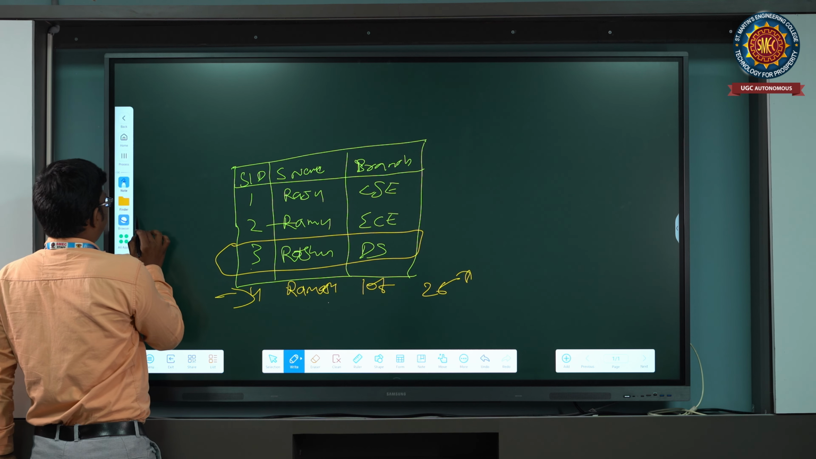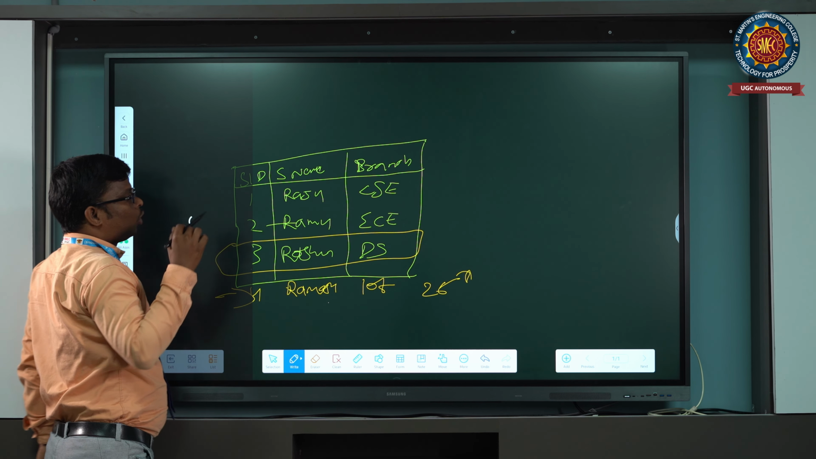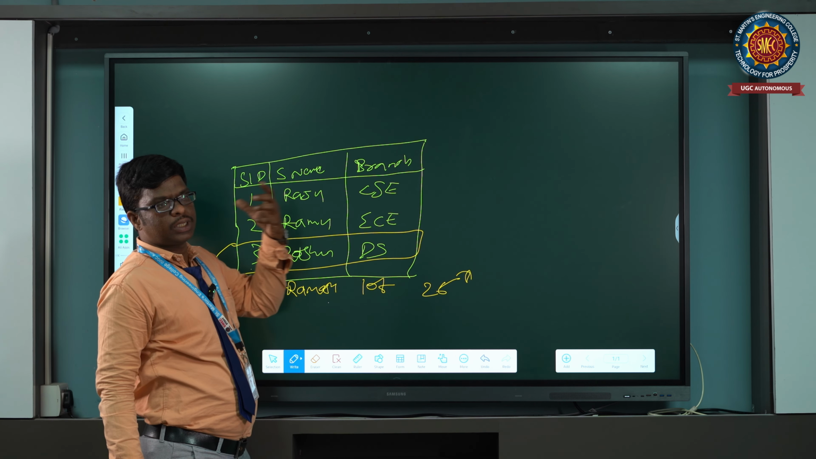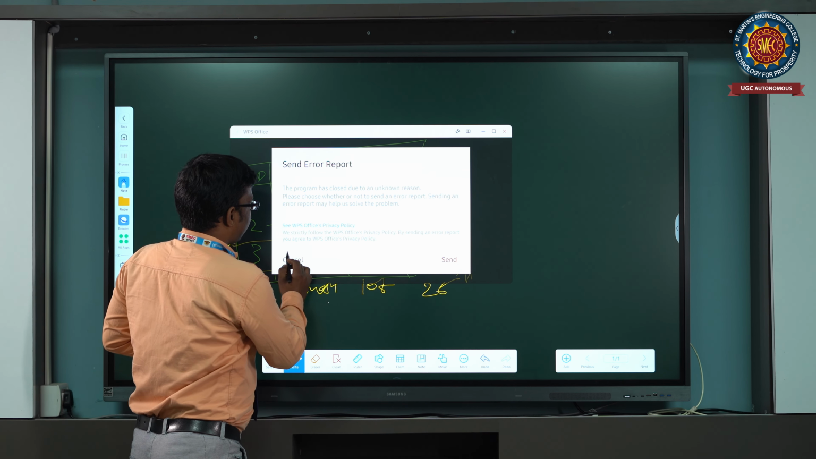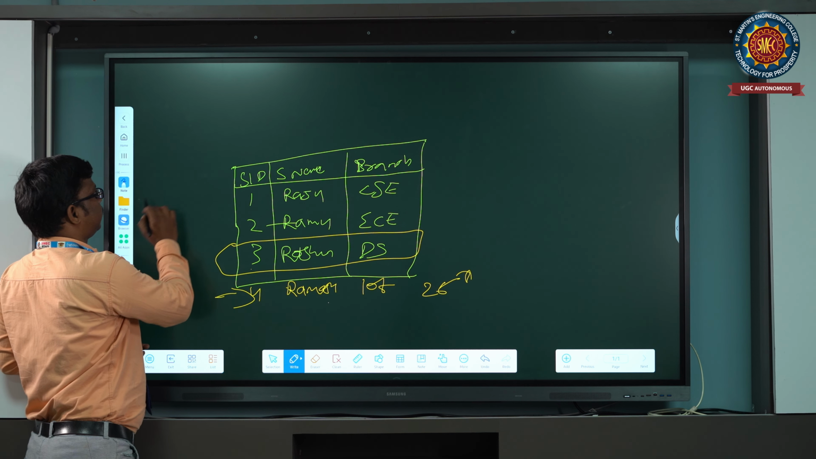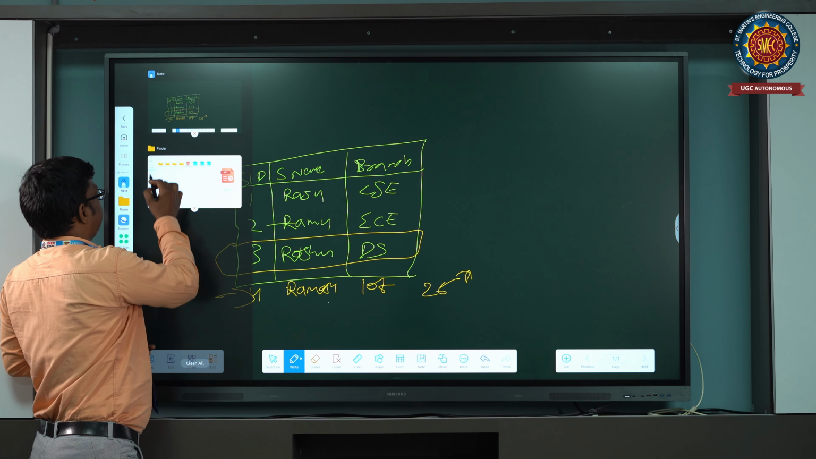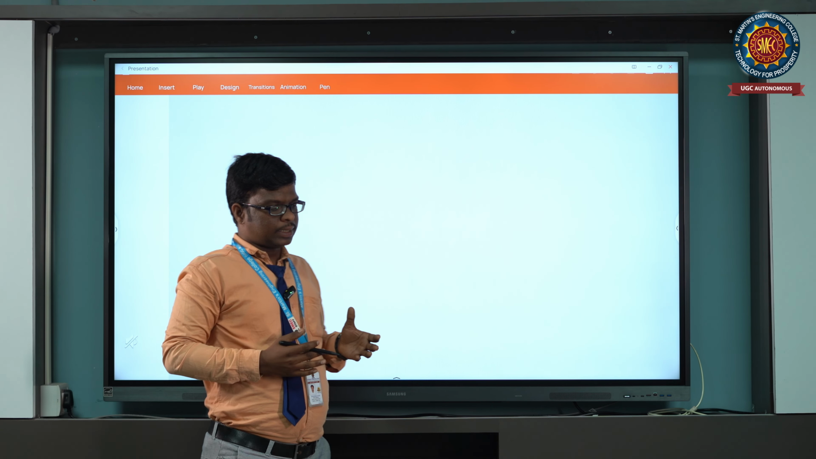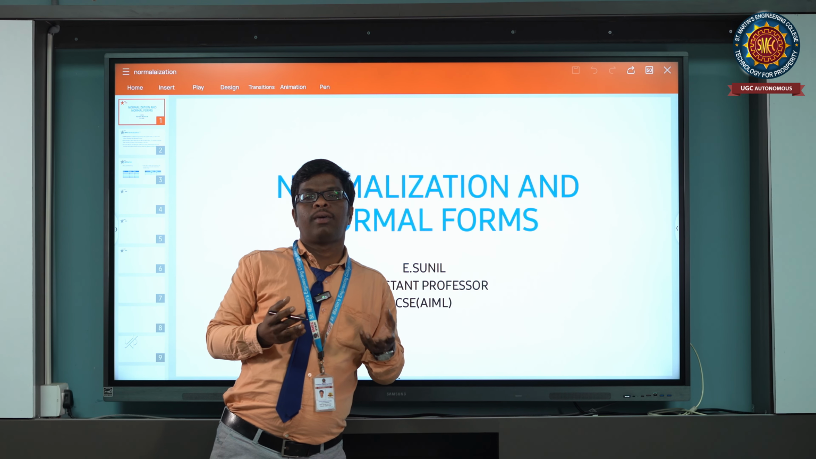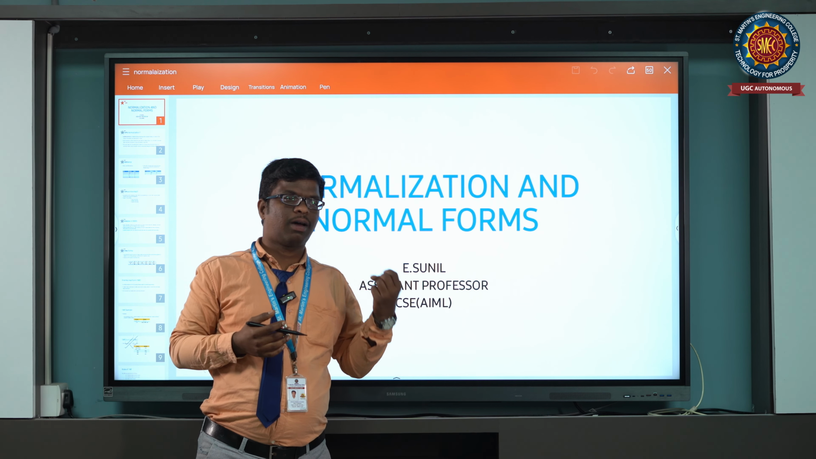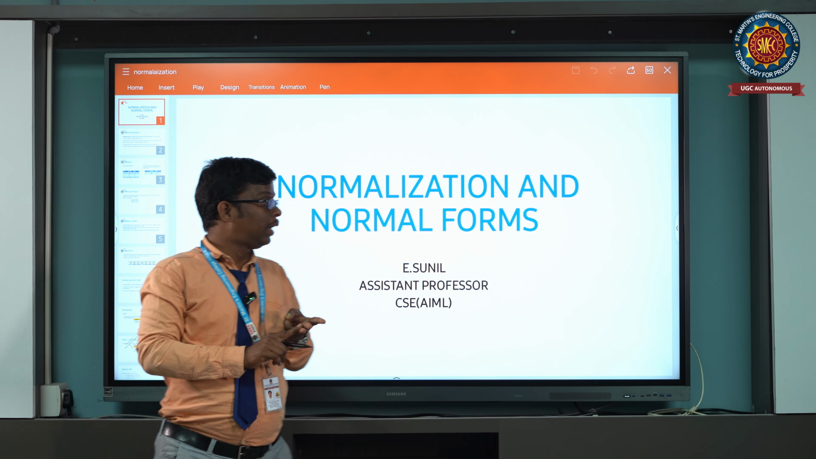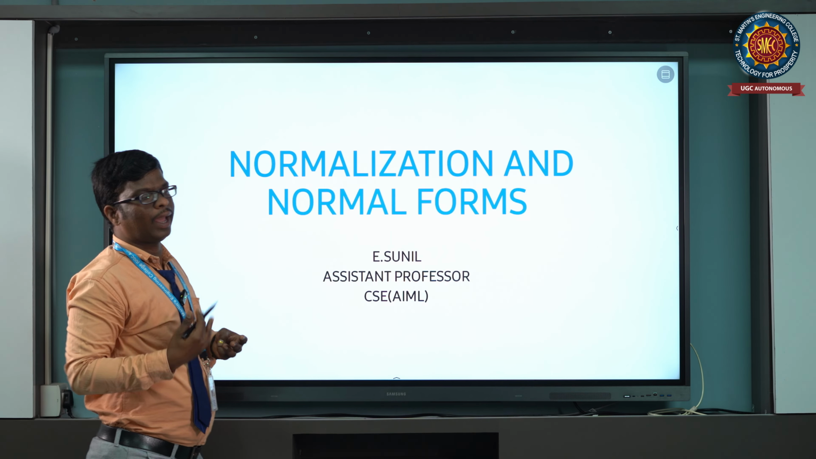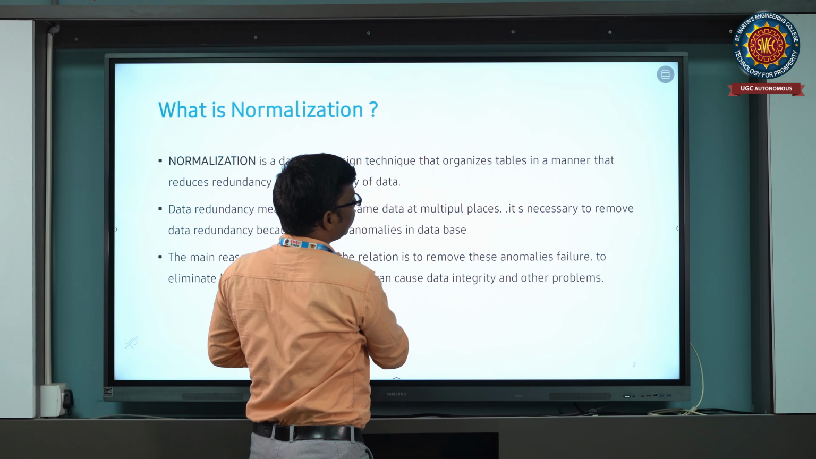Okay, next, normal forms. We have to reduce this redundancy, and we can use normal forms to reduce it. So when we are using normalization, we have three types of errors. Those three types of errors we call anomalies: insertion, update and delete. To solve these anomalies, we can use the normal forms.